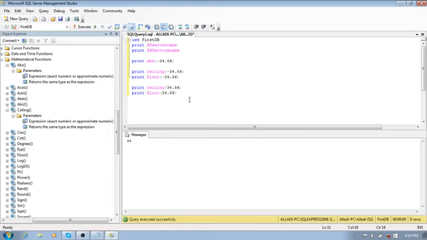Now similarly we go with power, or we can go with pi. In the case of pi, it's going to give you the pi value. Expand this, what parameters are required? None.